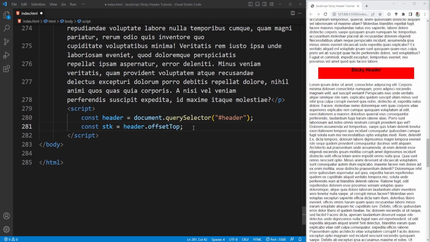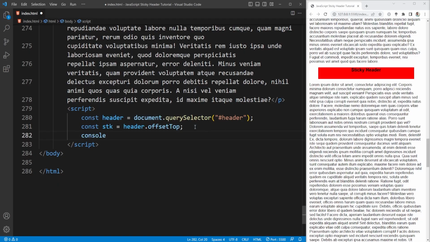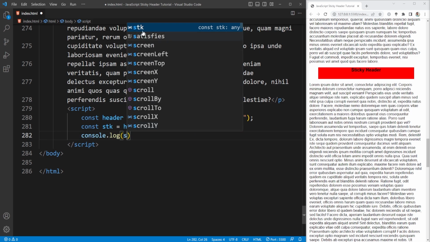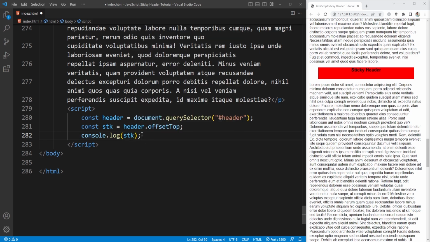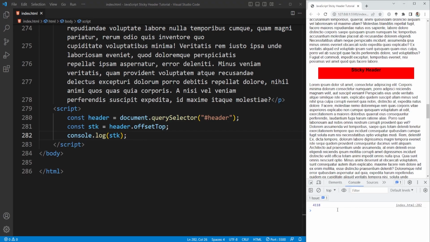Now let's print the variable in our console and see what value we get. So I'm going to type console dot log inside the round braces, and the value is sticky. I'm going to call the sticky variable and semicolon to end this line. If I save this file and show you my console section, inspect console, now you can see the value. It's written 4118. From the top, our sticky header distance is 4118.